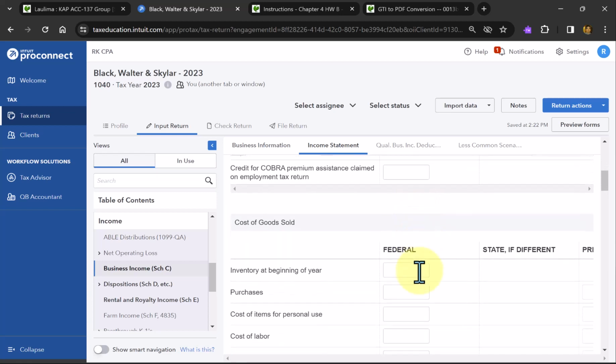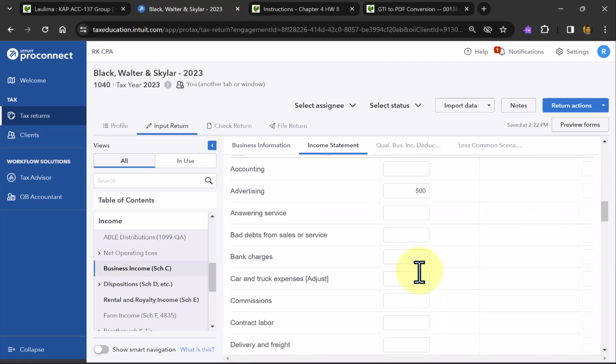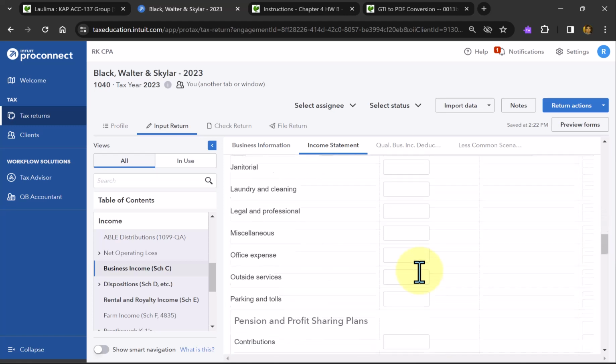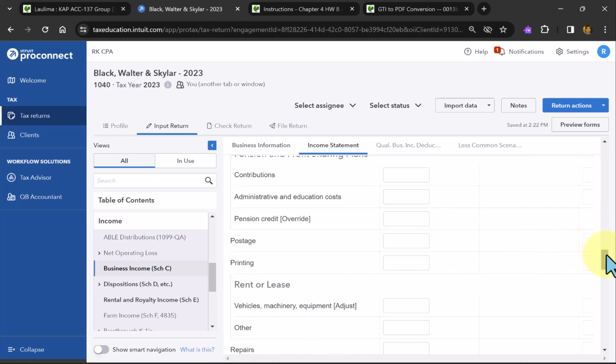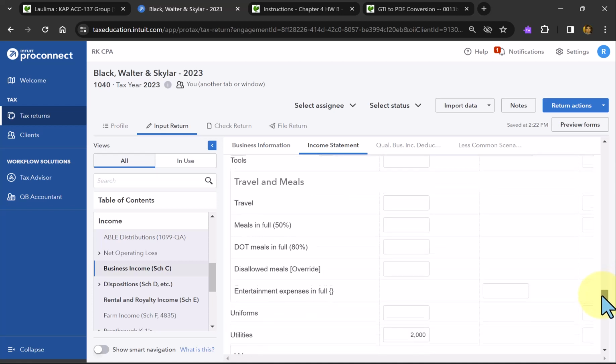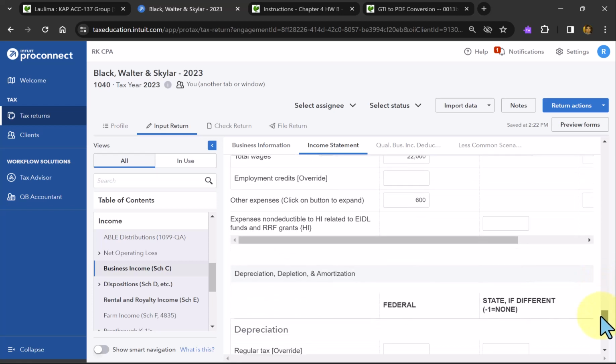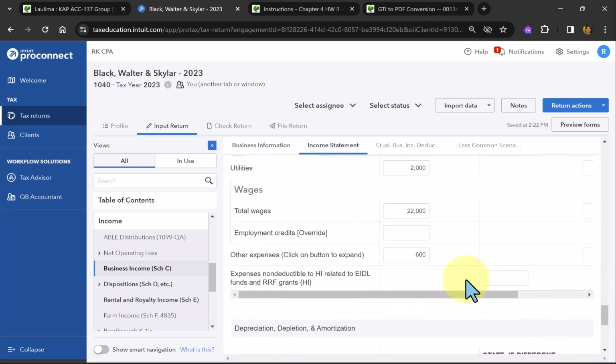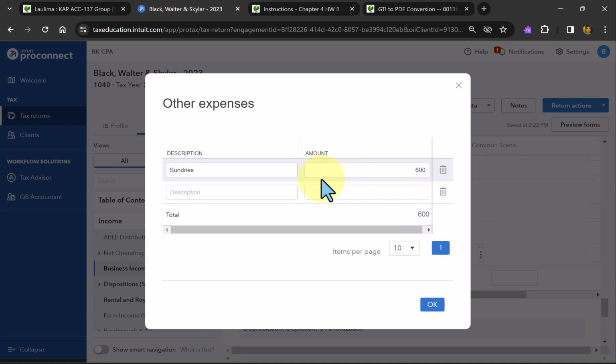Then all the different expenses. All the expenses are somewhere in this alphabetical list here. Whenever you have this other, if you click on it, you can see a breakdown. Here I just have the sundries costs. If you have another cost you want to group together under other expenses, you would have another line or more lines down here.